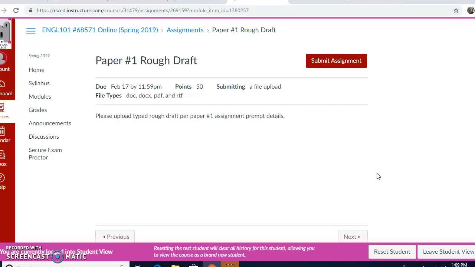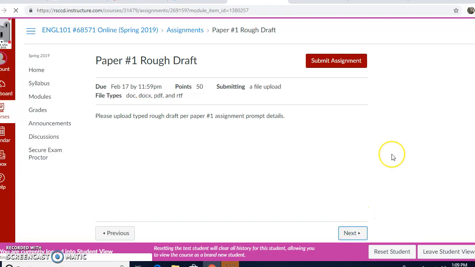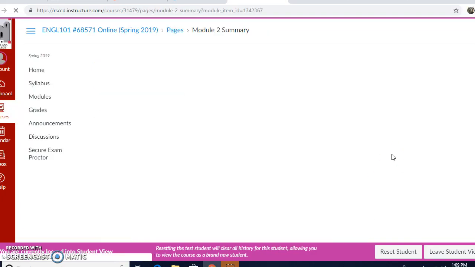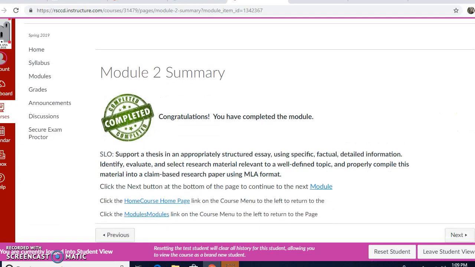And then the rough draft, the prompt, of course, is in Module 1, so you'll be submitting this assignment as a rough draft, and then you're going to cut and paste a section of this later on for peer review. And that will be the next module.